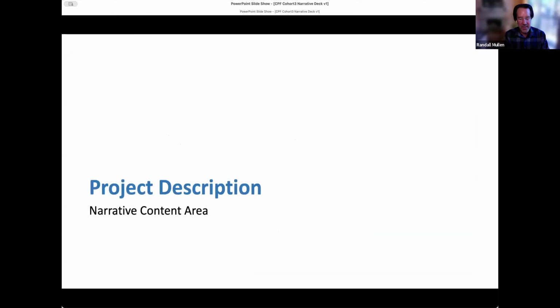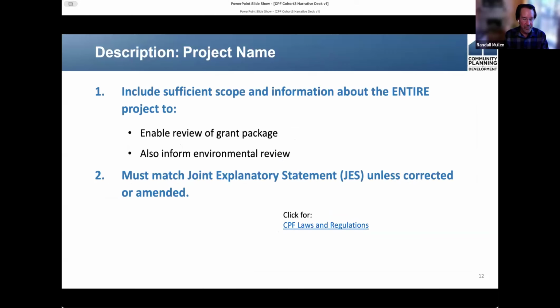Okay, we'll now discuss the detailed content for the project description, beginning with the narrative, which includes the name, address, purpose, and details that fully describe your project. A satisfactory project description begins with the seemingly simple task of identifying the community's project name. The project name and other descriptive information must encompass the full scope of the project in its entirety. This is essential for HUD to review your grant package and the related materials.